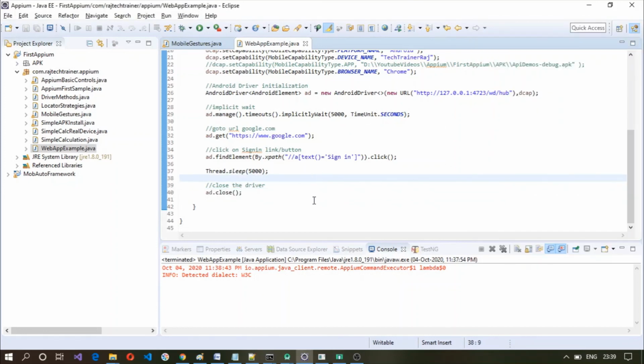Okay, so this is a simple web application example. However, we can build a complete test case wherein we can log in and click on create email and send email. Okay, so you can extend this example to build that test case.